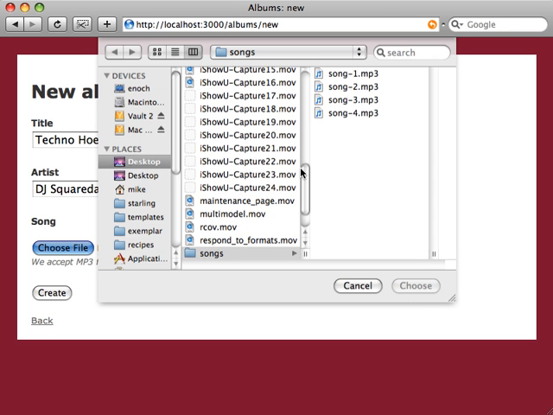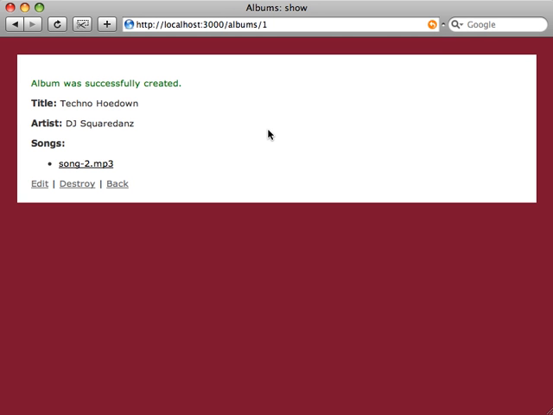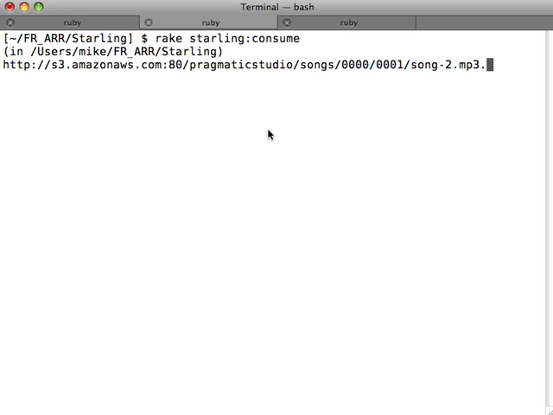So if I choose a file here and grab a song, that comes back very quickly. But then if we go back over and look at the queue itself, we'll run a rake task to consume that song message off the queue and do the upload to Amazon S3, and then it just continues waiting for more messages to show up on the queue, and away we go.